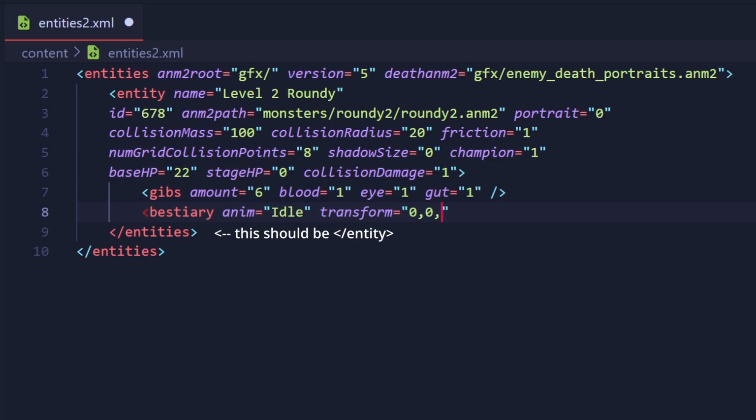Finally is the scale. That third value is a percentage that represents the size of the sprite. So 0.5 will be 50% the normal size of the sprite when displayed in the bestiary. I'm just going to set this to 1, meaning it'll be the normal size.